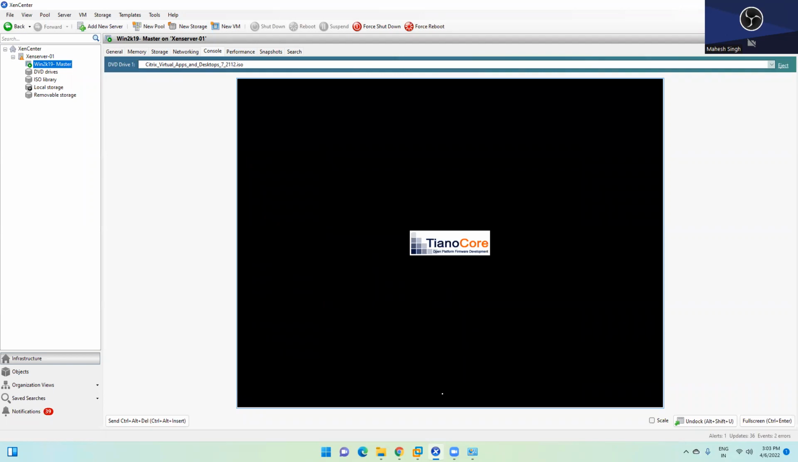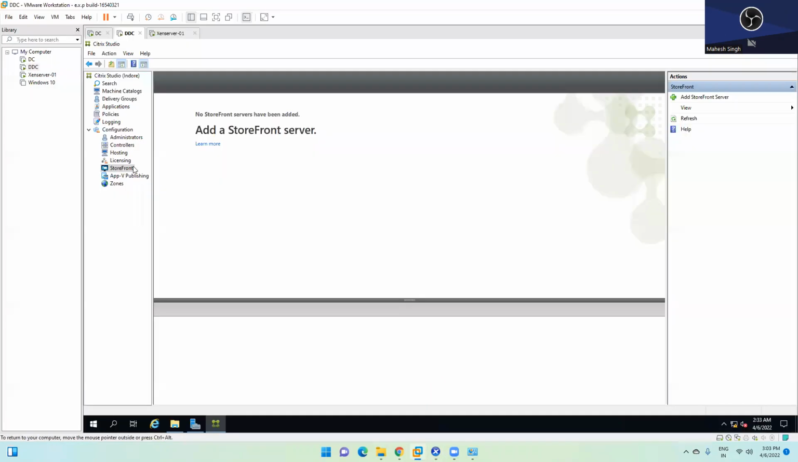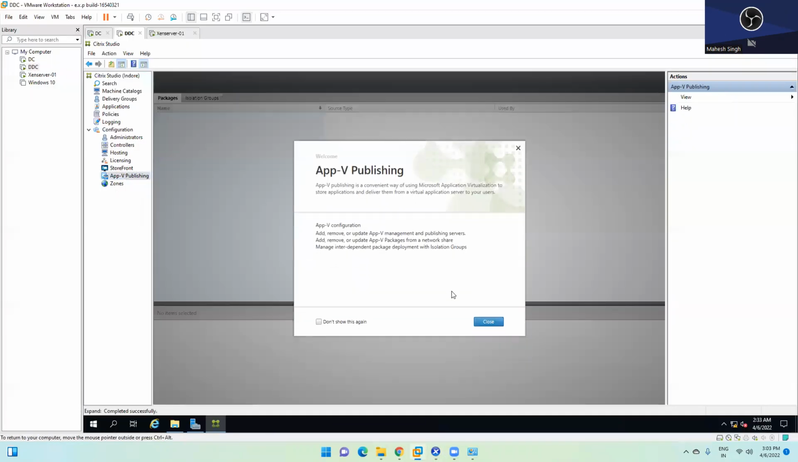Okay, so it's getting rebooted. Go back to the DDC. Coming to the FB publishing. So basically, FB publishing are the publishing servers. Either you can get those servers from Microsoft or from VMware. Those are the kind of servers which come under L3 only.